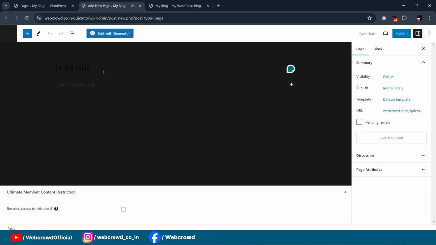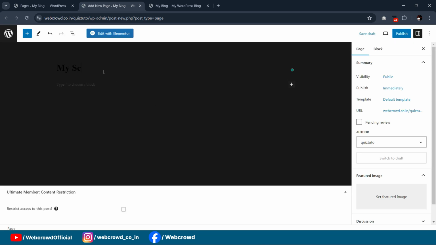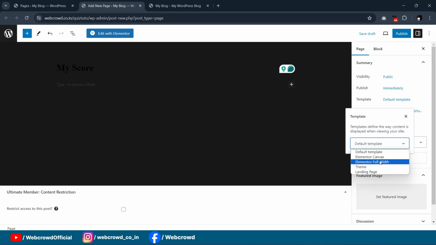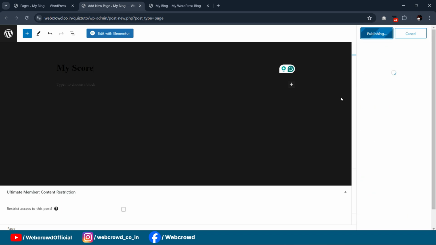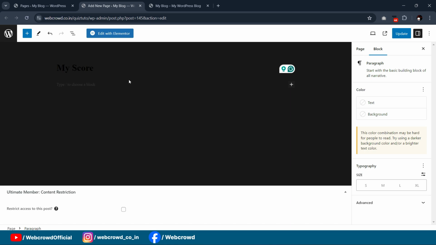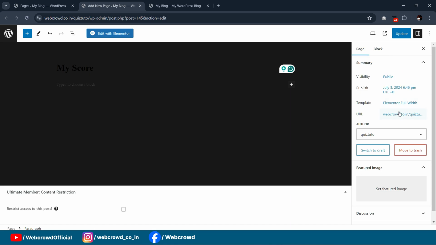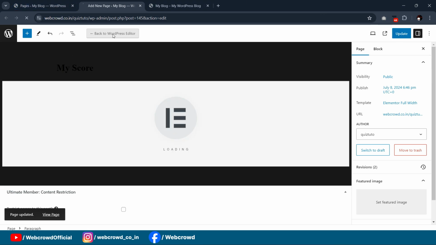Click on add new page. Here you can write the title like my score. So I will just use my score. Make it Elementor full width. Give it the name my score, and publish it. After that, edit with Elementor.